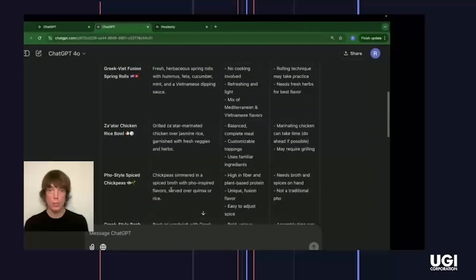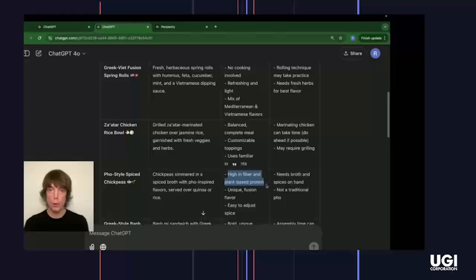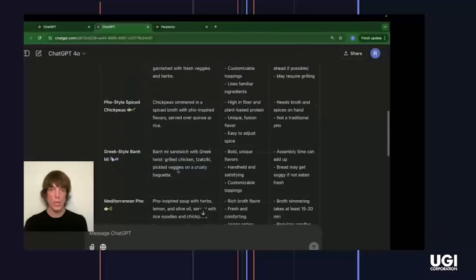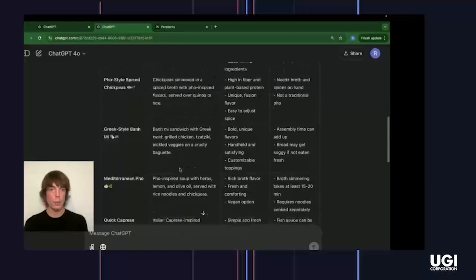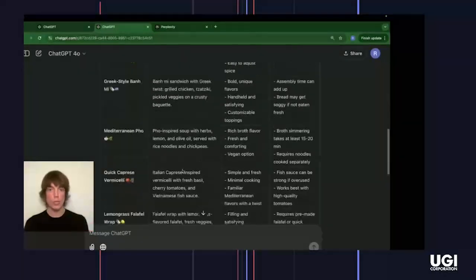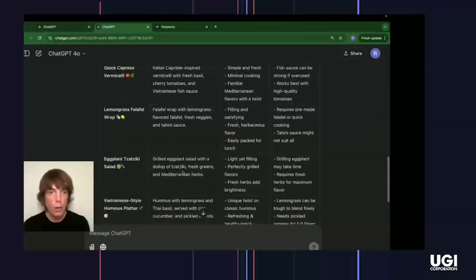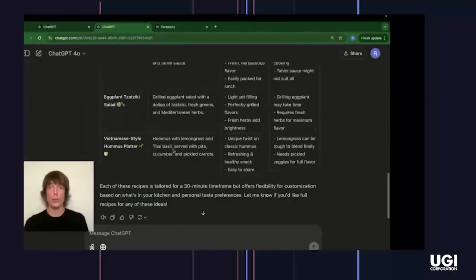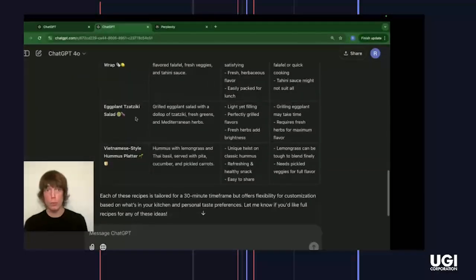Spiced chickpeas, high in fiber, plant-based protein. This is wonderful. To be honest, these sound amazing. Greek-style banh mi. I cannot imagine. We're creating new dishes right here. And there's a lot of them. I would not know how to actually work this. Like, how do I choose? I've no clue. There are too many good options here.